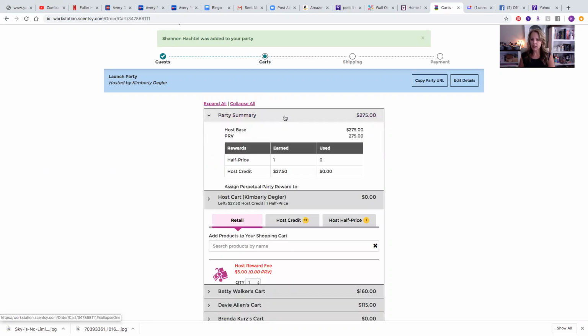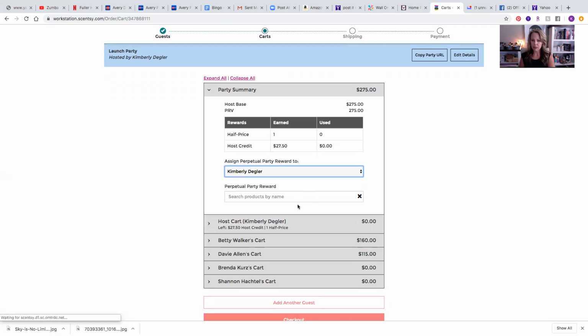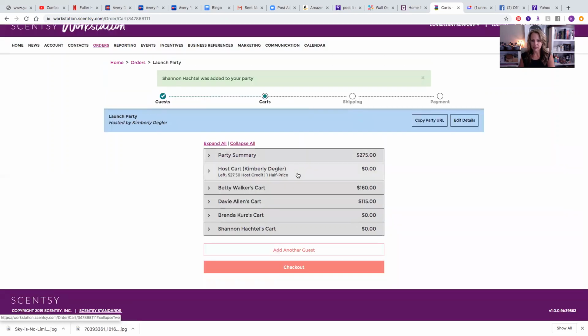But if you click party summary, after 200 PRV, you always have an extra half off item, and it's under party summary. You have to click party summary. You can give that to anybody on the guest list. If it's your party, just give it to whoever you want. I'll normally take it for myself unless I need it to use for a customer. But there's always an extra half price under party summary. You have to click it.